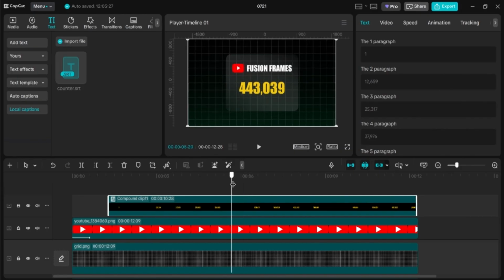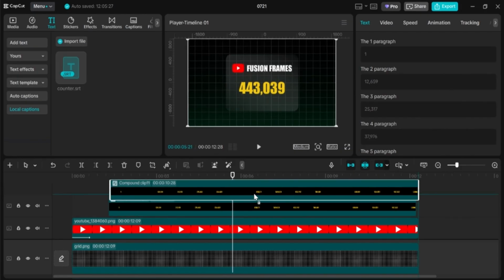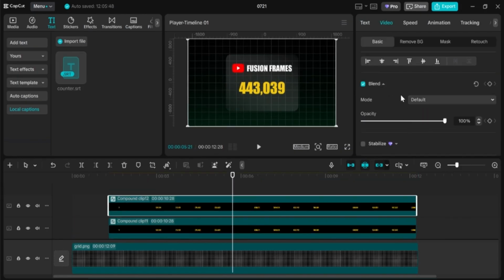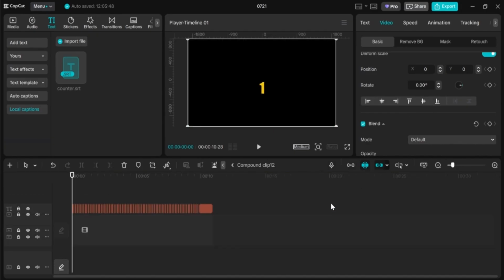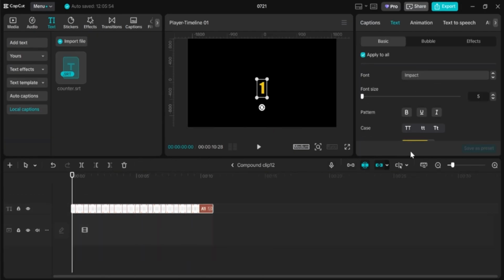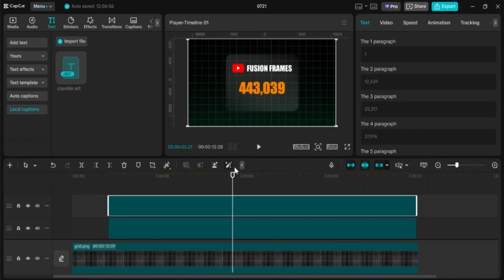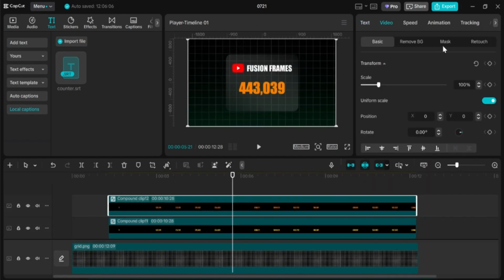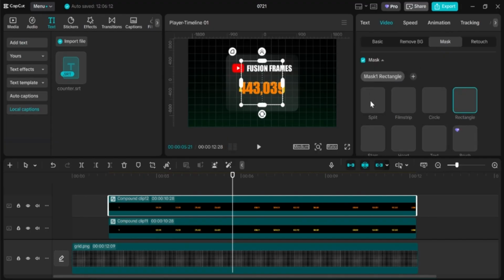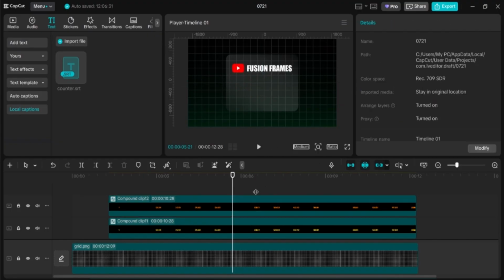Make a duplicate of your counting animation. Now open your compound clip of the duplicated clip, then go to Color and select a different color. So I will use orange for this, and you can use any color you want. Now select the orange text, go to Mask, click on Add Mask, and select the Split Mask. Then rotate it about 180 degrees. Now feather the edges a bit. And this is how you can create this amazing glass effect and counting numbers like this in CapCut Desktop.